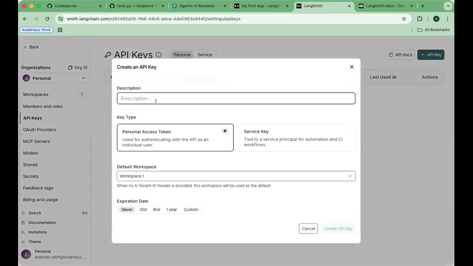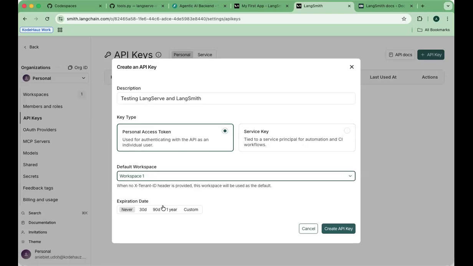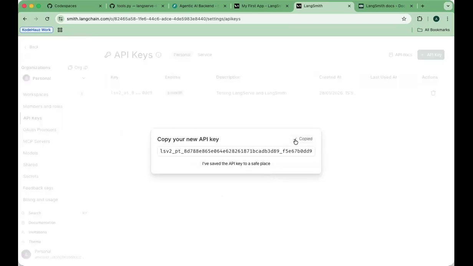So create API key, testing, lang serve, and lang smith. So the personal access token is used for authenticating with the API as an individual user. Service key is tied to a service principal for automation and CI workflow. So we'll just go with the first path, default workspace one. When no external ID header is provided, this workspace will be used as the default. Expiration date, let's just use a 30-day. Create the API key and I'll copy this API key.